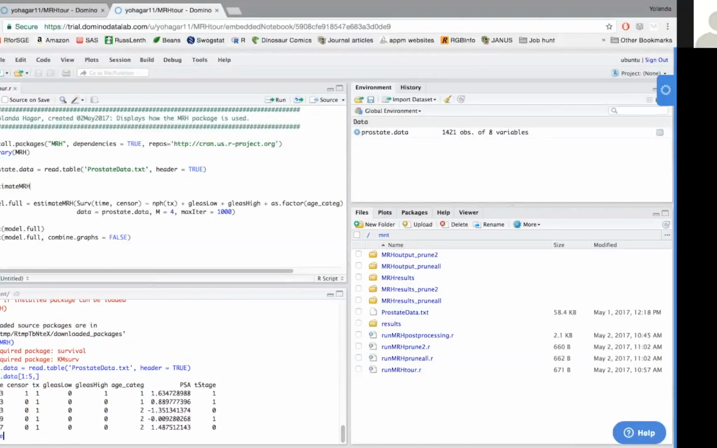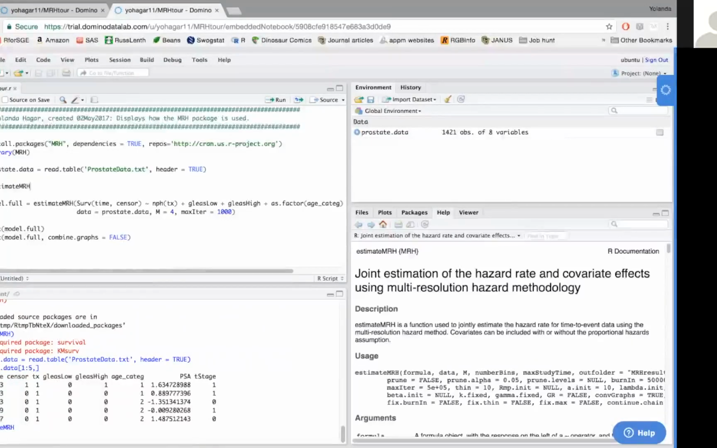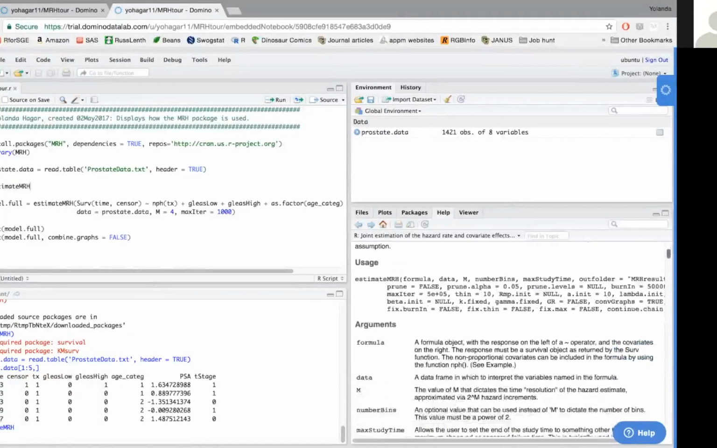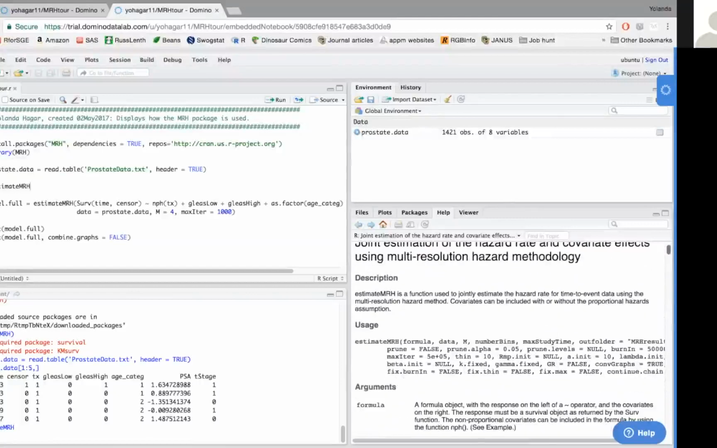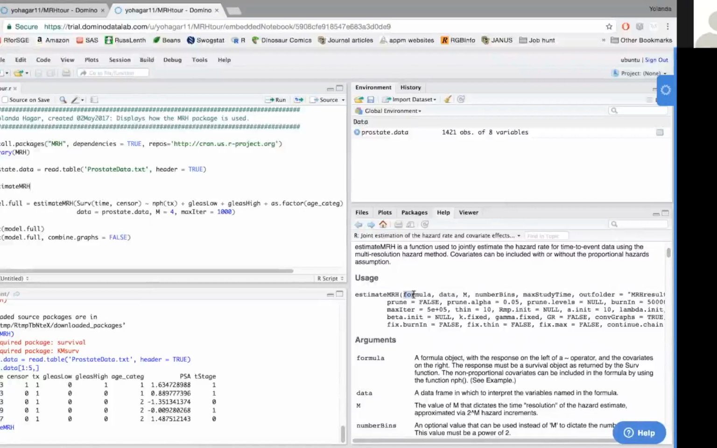So the main function we want to look at is estimate MRH. There's a lot of information here for people who want to know more, but the main thing to know is that we're going to enter a formula and the data, and then we need to enter how many levels of the tree we want. So I'm just going to make a model here first. Some important code. So here's our estimate MRH.